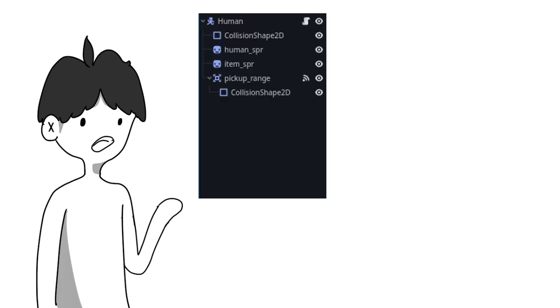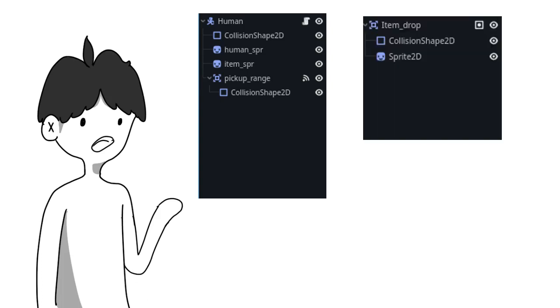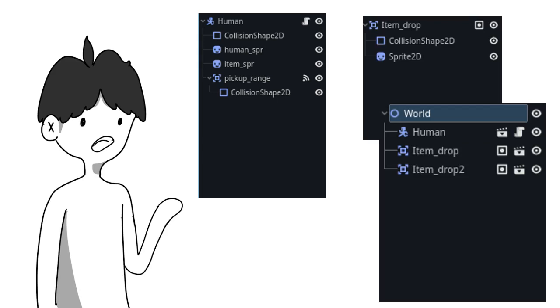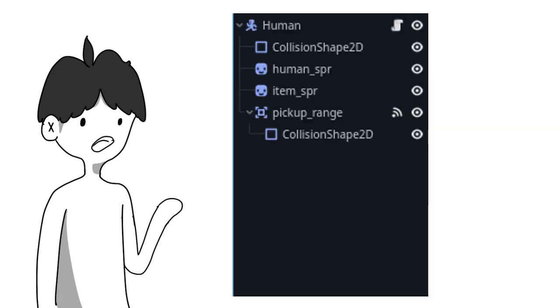We need the human, which is a character body 2D, the item drop, which is an area 2D, and a world, which is a node 2D. Here is the node structure of the human scene. We have the main collision, we have 2 sprite 2D, the human sprite and the item sprite. And we have an item in range, which is an area 2D.